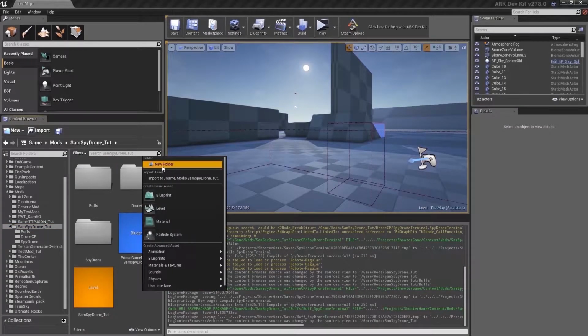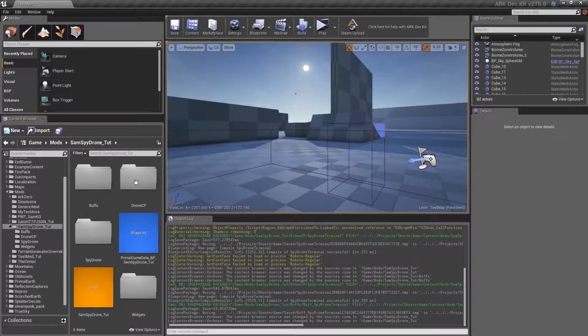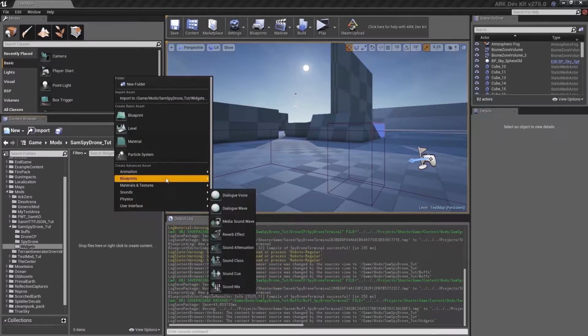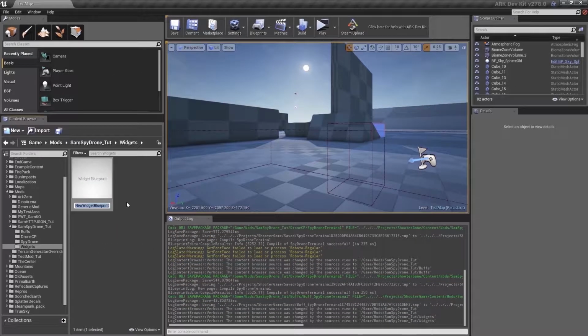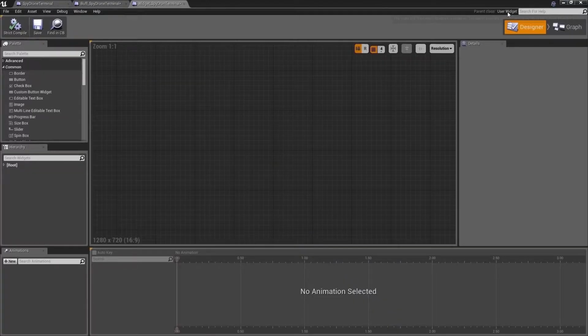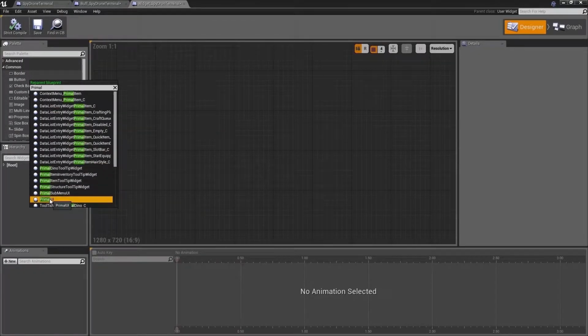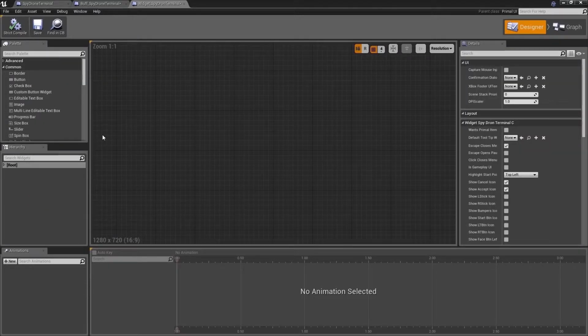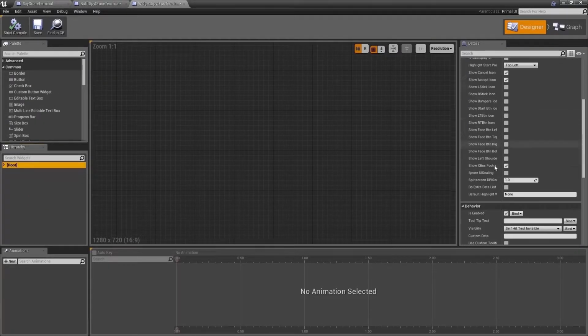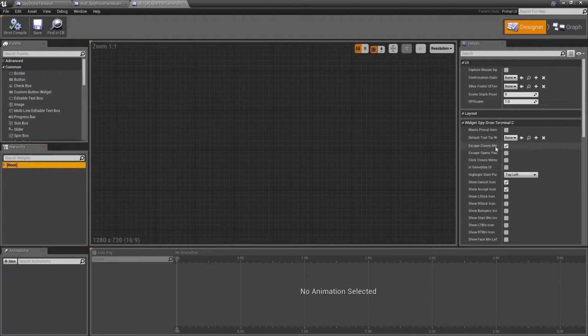But for that, we need to create our widget first. So let's do that. When you create a new widget, make sure to change the parent class from user widget to the primal UI. You need to do that or you will end up crashing your DevKit as well as the game.